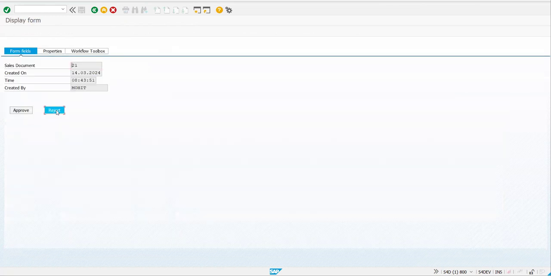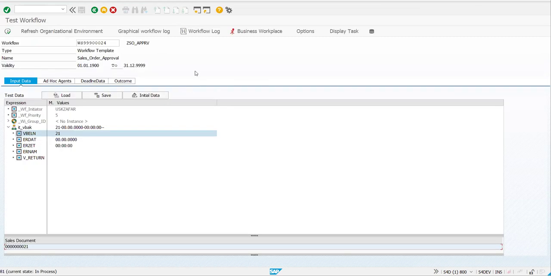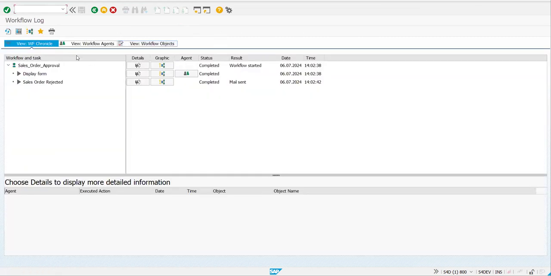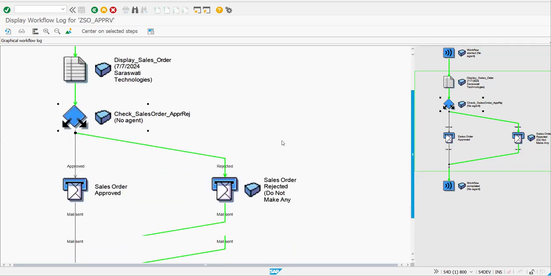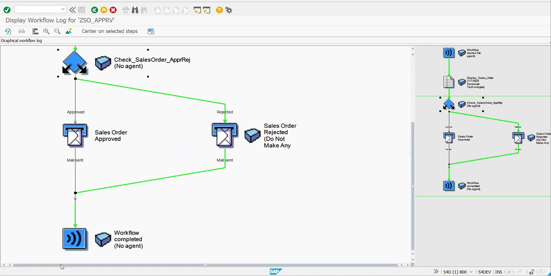I will click on this reject button this time. Go back, go to workflow log. Sorry, don't go to that. I will see the graphical workflow log. Okay, I will see how our workflow got worked out. Okay, so you can see, our workflow got completed. You can see from the workflow log, display sales order, change, check sales order. Okay, then it goes to the right hand side where we have selected this reject button.